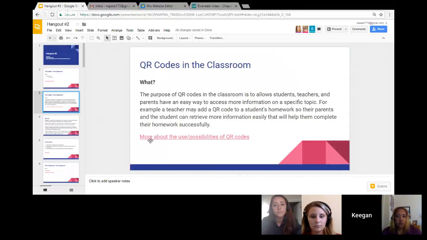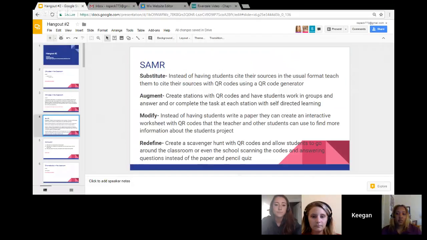You can click on that link for more information. It takes you to a website that has all these other creative ways that you can use QR codes in the classroom. Substitute: instead of having students cite their sources in the usual format, teach them to cite their sources with QR codes using a QR code generator. Augment: create stations with QR codes and have students work in groups and answer or complete the task at each station with self-directed learning.